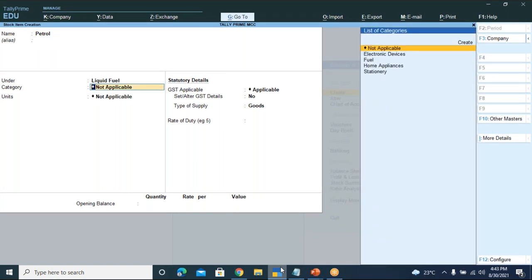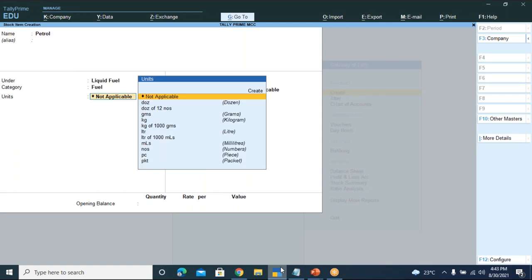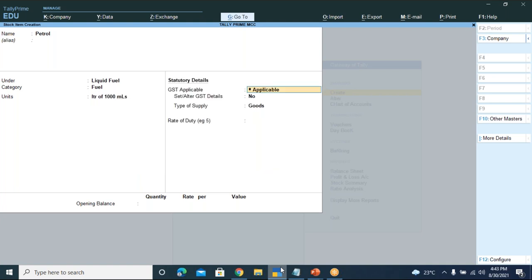Good. So what we have to do is create the stock item as petrol under liquid fuel, and we have fuel as the stock category. Petrol is in liters. Either of them you can take, either liter or each of 1000 milliliters. Now here you have to be very careful. GST applicable, you have to give here itself as not applicable. You do not carry out the GST details because it doesn't find a place in the tariff. As I've told you, it is a non-GST commodity. So press the space bar and select not applicable. Since it stands outside the ambit, GST is not applicable.